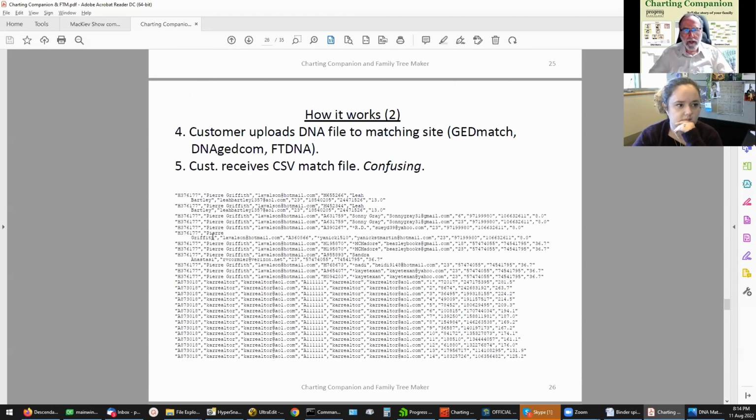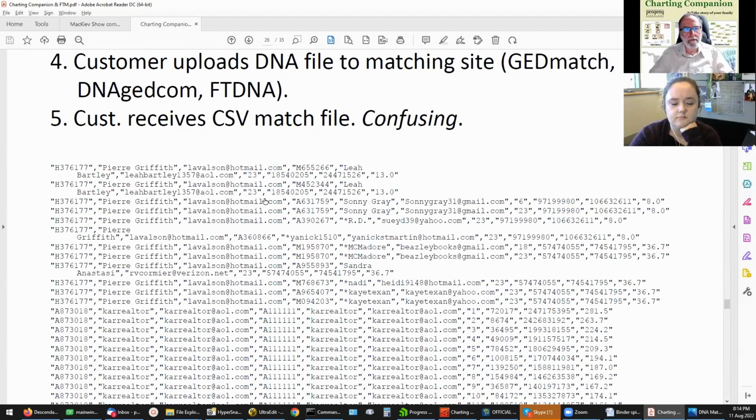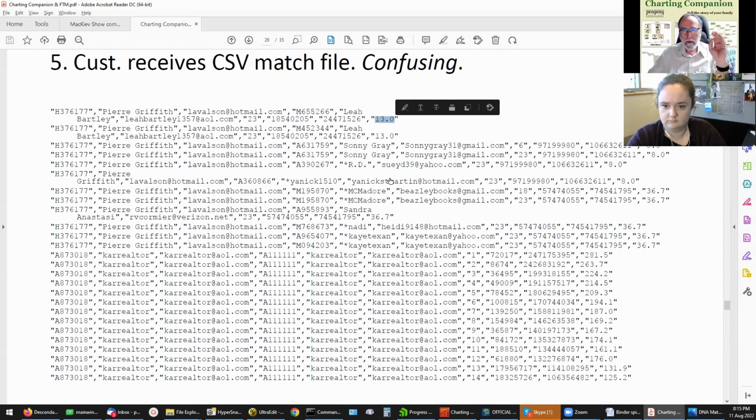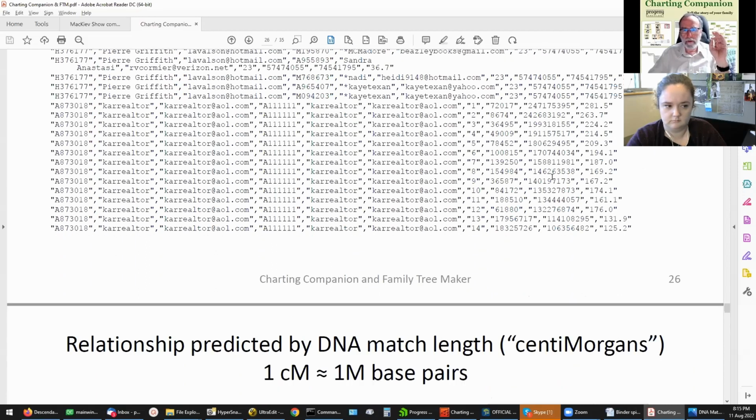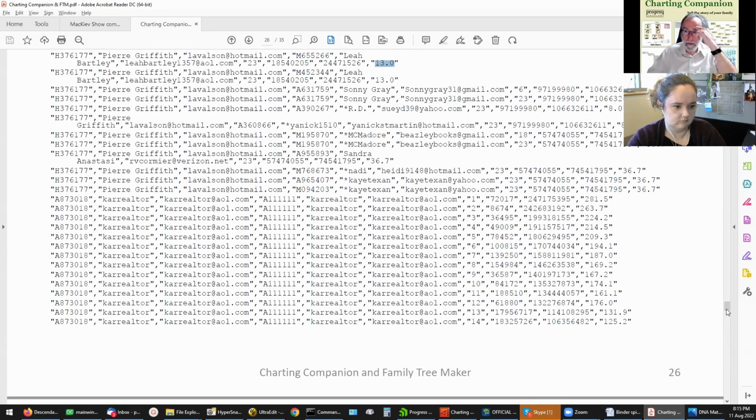This is a GEDmatch CSV file. Here's a line right there, and it contains the kit number of the first person and their name, the kit number of the second person and his or her name, the chromosome number where you share data, and what length of data you share. There are two people per row. So this is what a CSV match file looks like. Just lines and lines and lines.